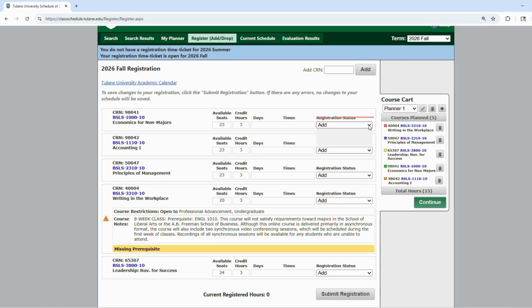All restrictions or conflicts will appear below each class on the registration screen. If these warnings appear and you decide not to add a course from your current planner, you may remove the class from the drop-down menu or click the trash can icon in the course cart.